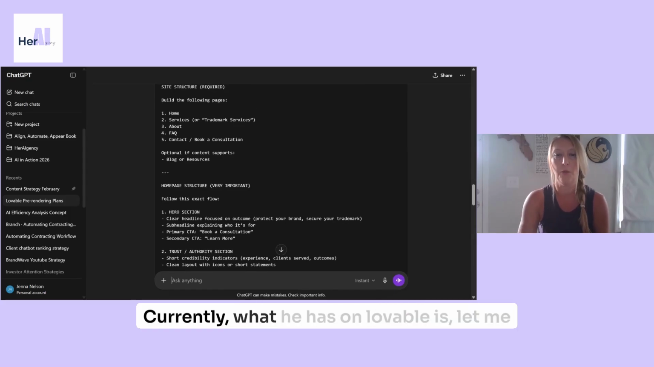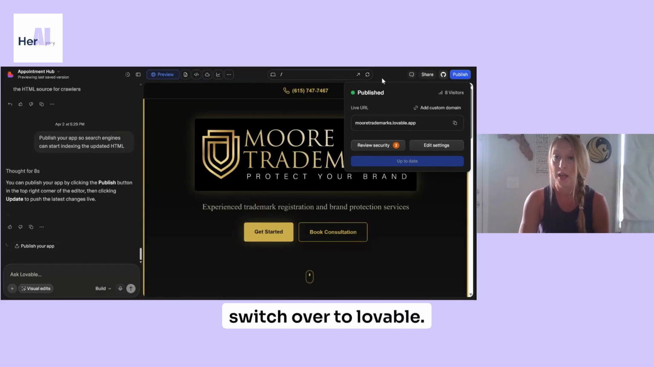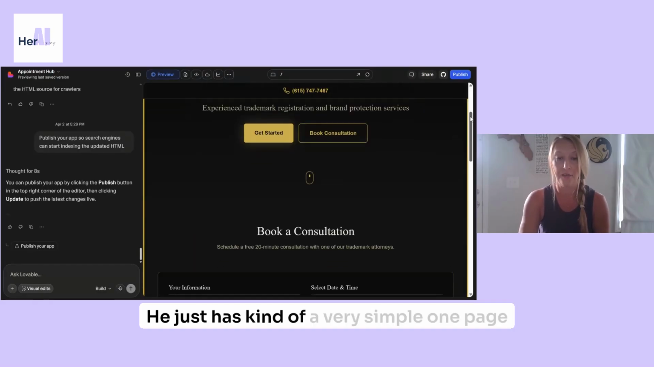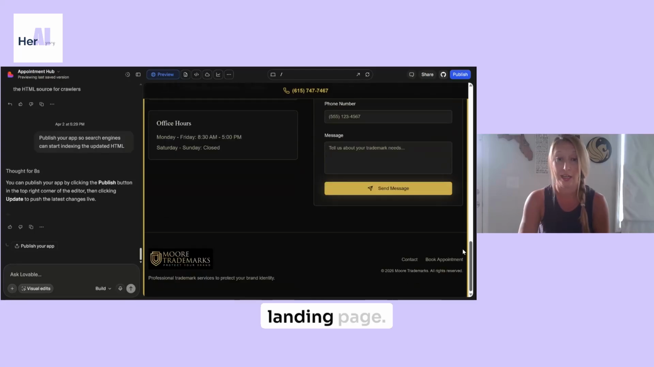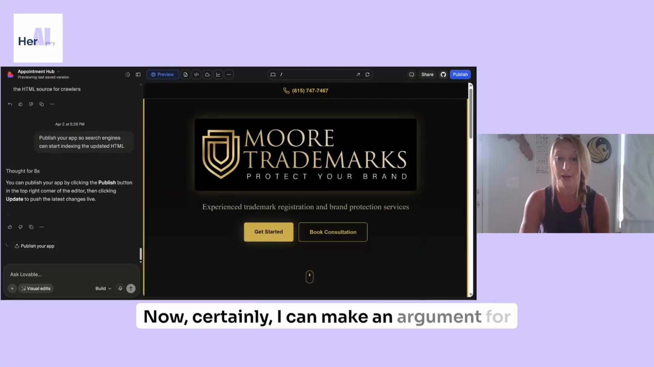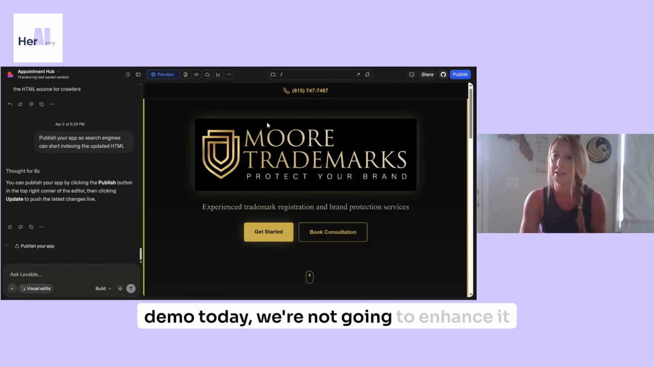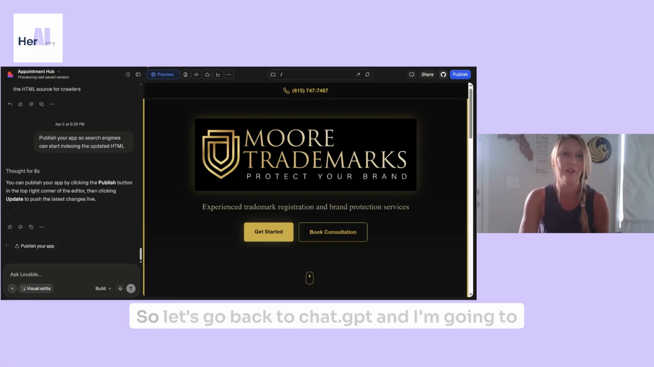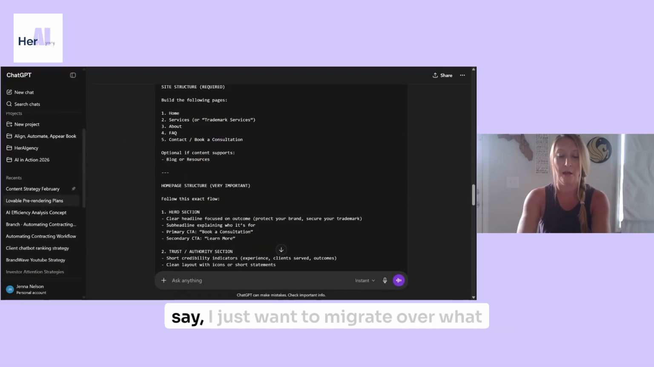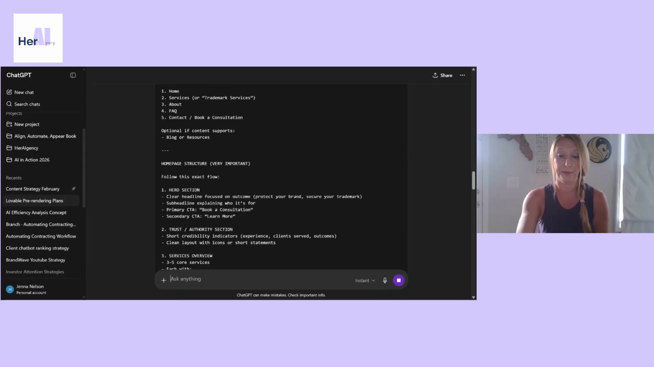And currently what he has on Lovable is, let me switch over to Lovable. He just has kind of a very simple one-page landing page. Now, certainly, I can make an argument for expanding this page, but for the sake of this demo today, we're not going to enhance it more, so just move it over. So let's go back to ChatGPT.